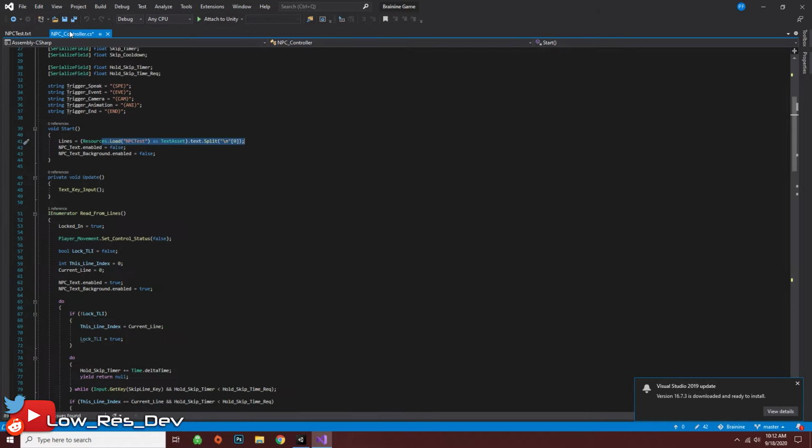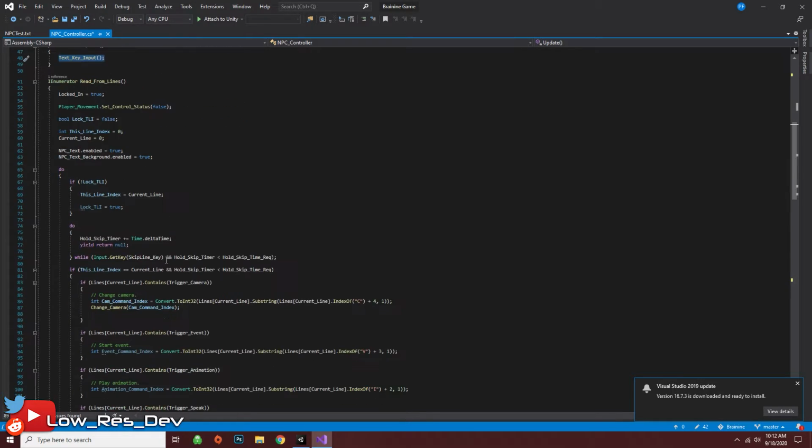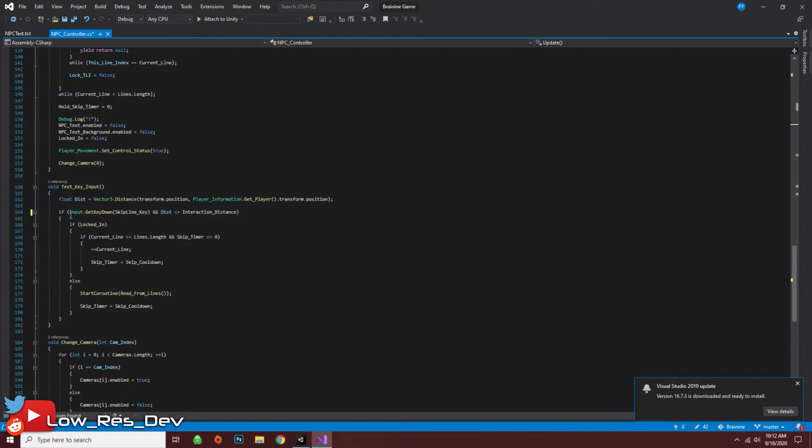If we go to the controller again, there is a coroutine called read from lines, and that has been called with text key input. So if I go down to text key input, it's right here. If the skip line key is being pressed, and the character is close enough, that distance right there is taking the Vector3.Distance between the transform of the player and the transform of the NPC. And the player's position is just being grabbed by a static variable on the player itself. So I have a player information component attached to that player, and it's literally just returning the game object of the player, and I'm getting the transform of that. So we're getting the distance between those. If the distance is less than or equal to the interaction distance, then we can interact when we press the skip line key.